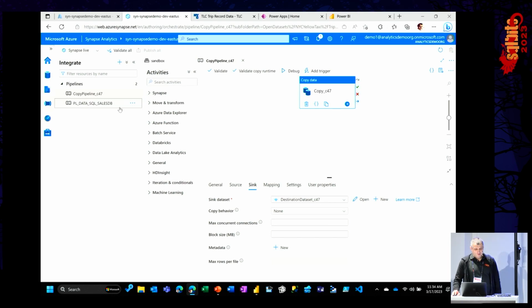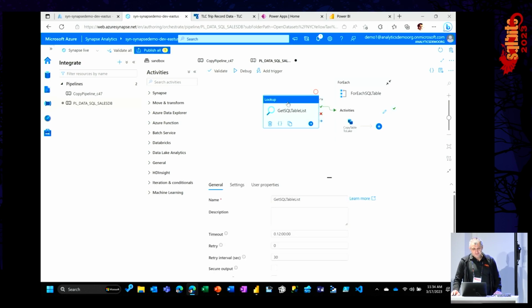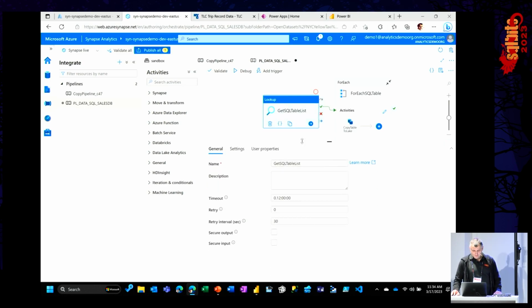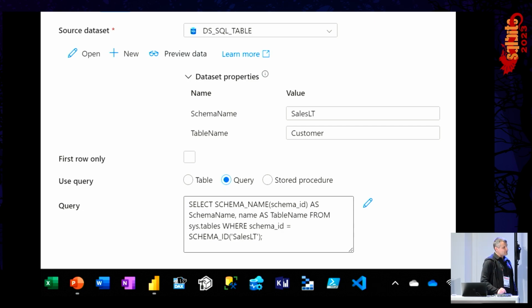But I have also an opportunity to create more sophisticated pipelines. So this is an example of pipeline that is parameterized to get all the tables in specific schema in Azure SQL database to my Azure storage that works with Synapse. So the first step is just a lookup that executes a simple SQL statement. I'm pretty sure SQL people will tell me what it's all about. Take the schema name and table name of every single table that sits in sales LT schema, okay?